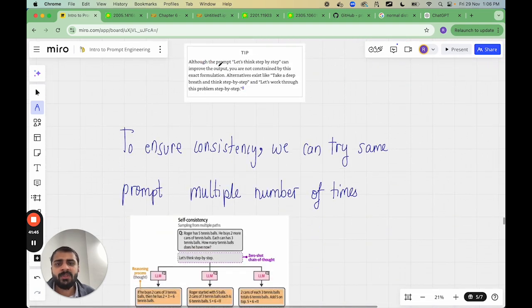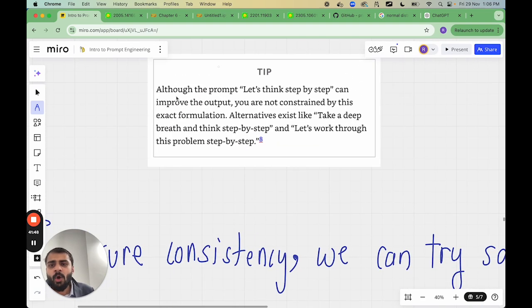Before that, one thing which I would like to mention is that although the prompt let's think step by step can improve the output, you should not be constrained by this. You should always be creative. You can always try new things like take a deep breath and think step by step.